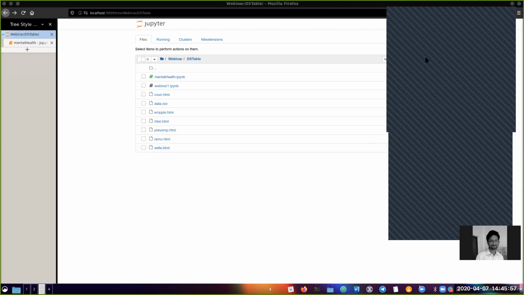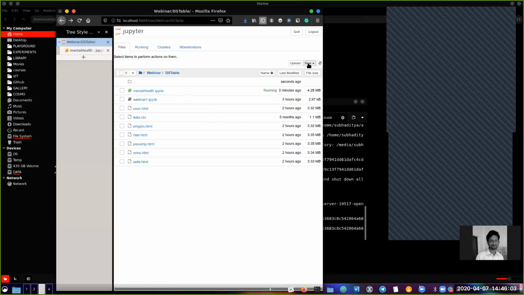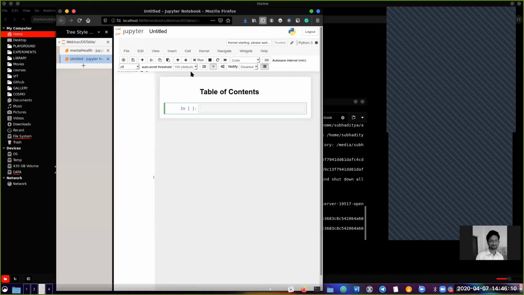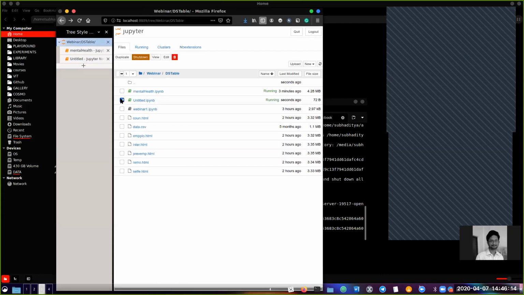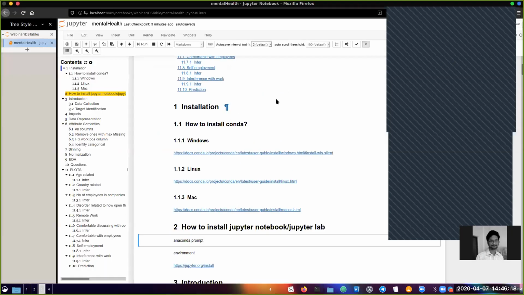So once you have this ready, then you can start making the notebooks. What you would do is you click new and then you click Python 3 or Python 2 or whatever you have. It will create a separate notebook here. And if you see here, it has added this notebook. It's called a notebook because you can mess around with it.